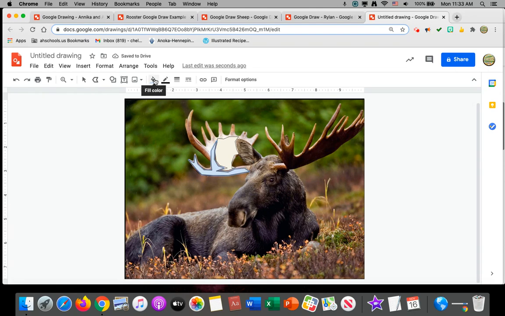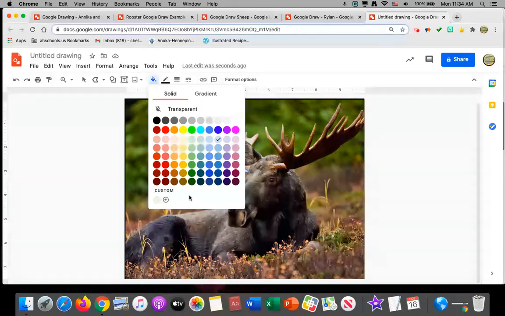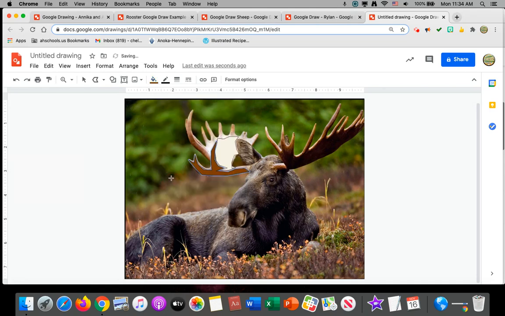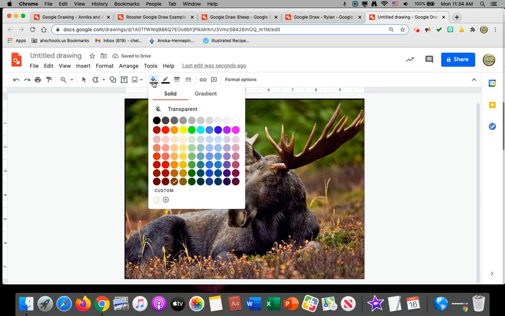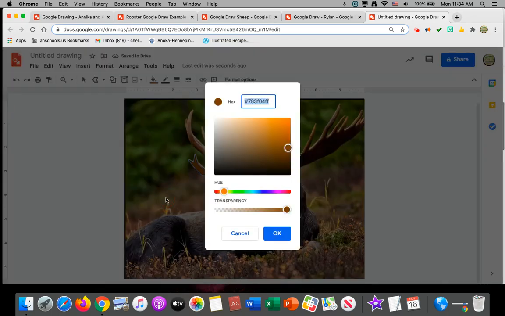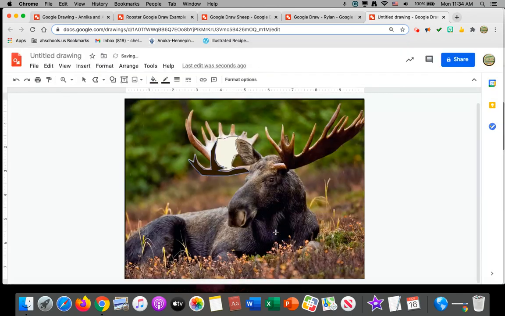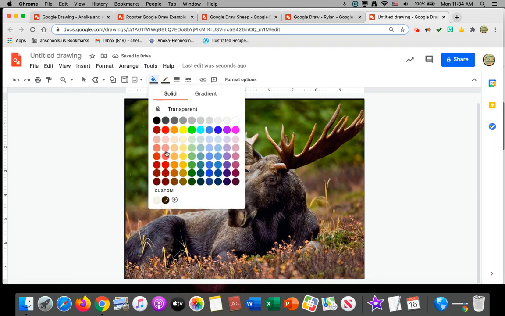I'm going to go back up to where it says fill color, and I will select a color first that I think maybe is the closest. So I know it's kind of a brown. That one is definitely not dark enough. I'll click on this arrow. I'll find a color that I think maybe is close. That one I think maybe is actually too dark, so I'm going to go back up and do it again.